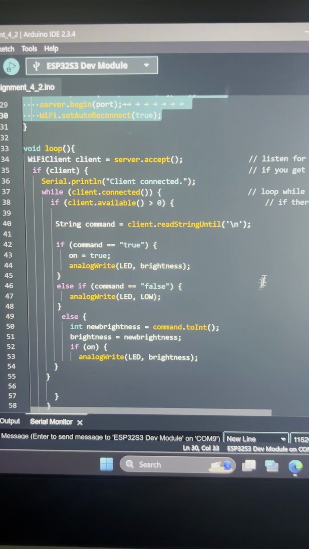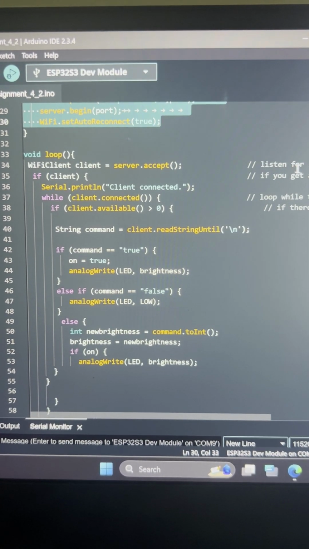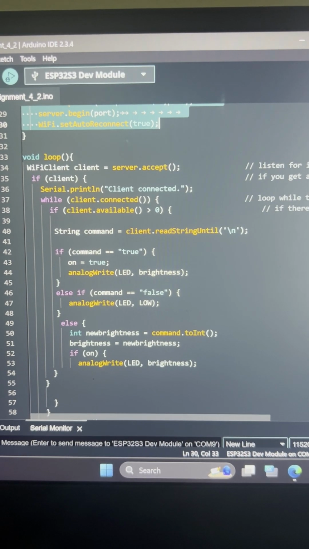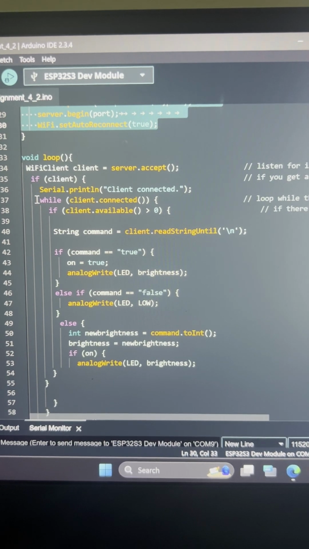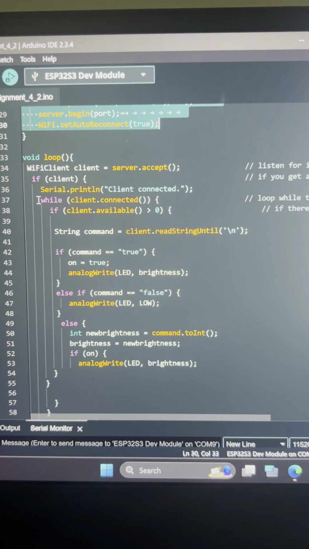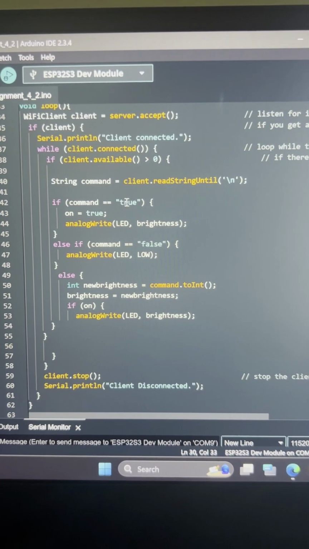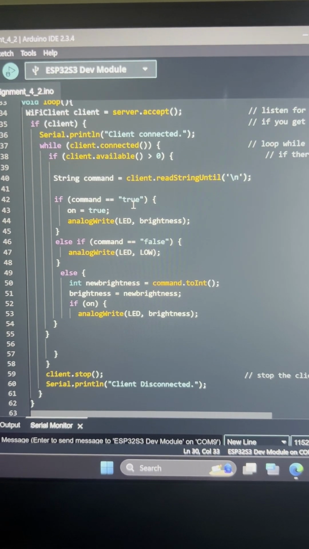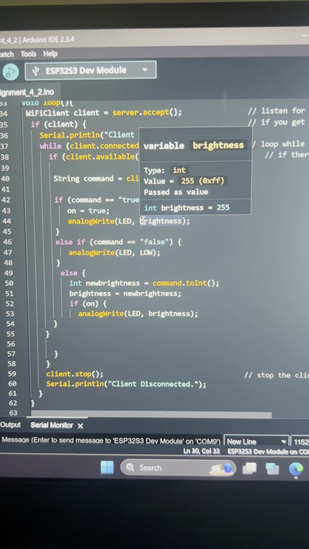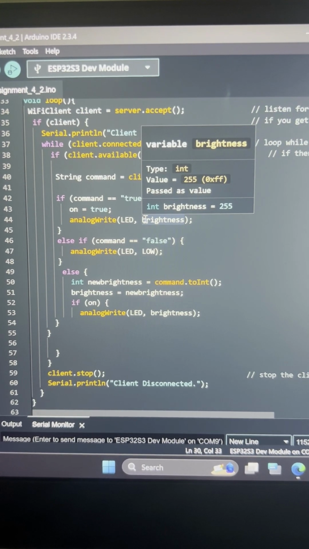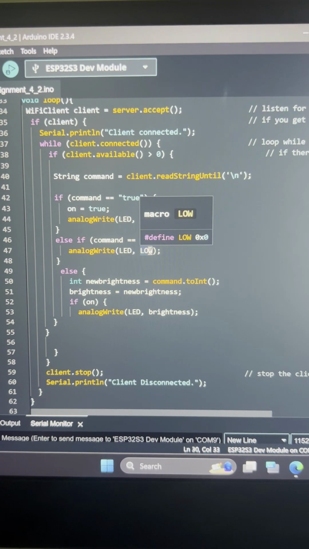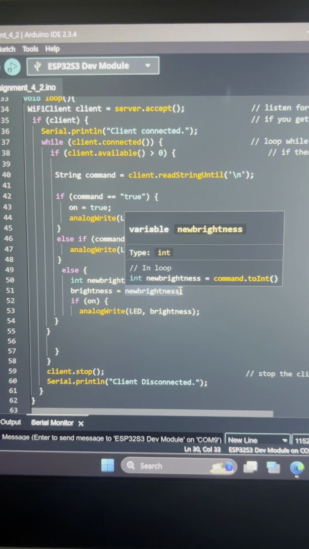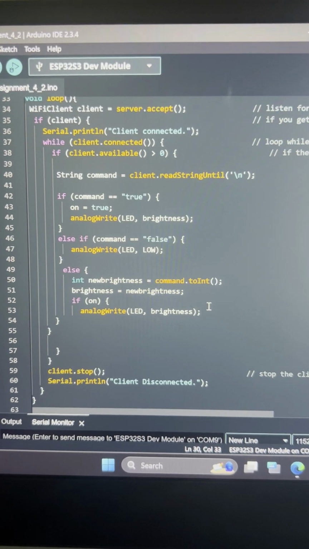And in the void loop, only if the client, which is going to be Processing, is connected to the ESP32 board, then we're going to wait for commands that are sent from the client to the board, and if that command is true, then we're changing the Boolean variable to true, and we're going to turn the LED on at a set brightness. Again, the default is 255. If the command is false, then we're turning off the LED, and if the command sent is a number, then we're going to change the brightness of the LED to that number.